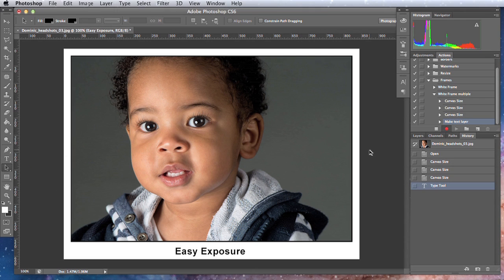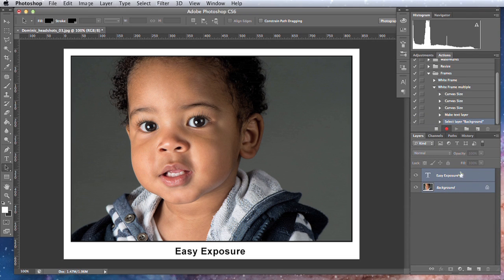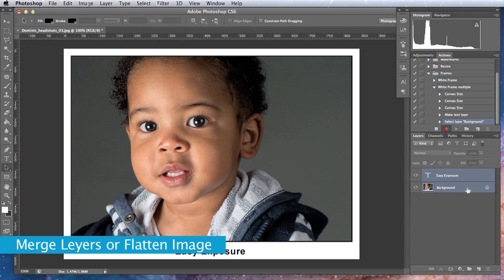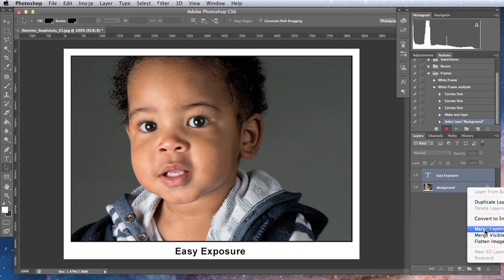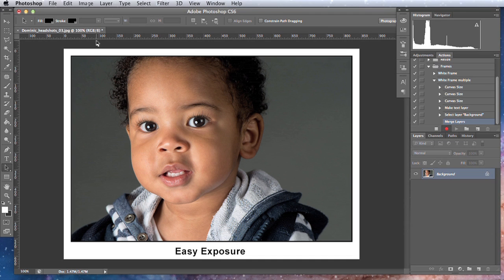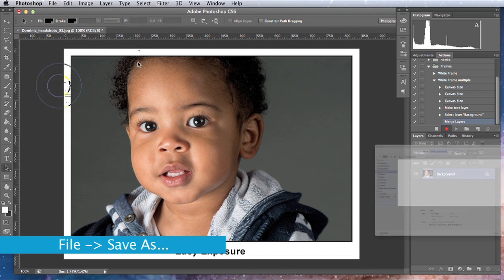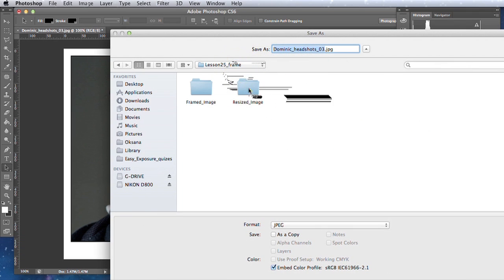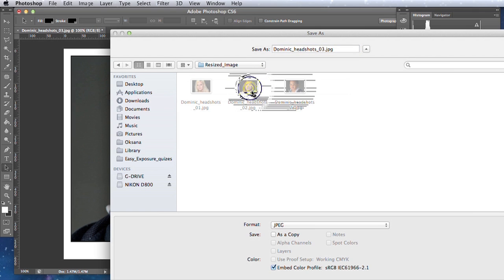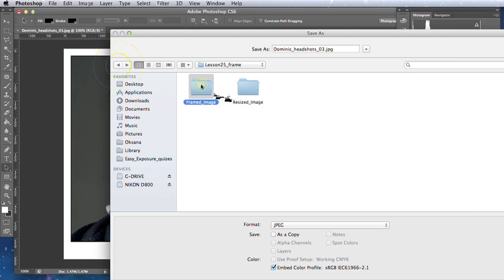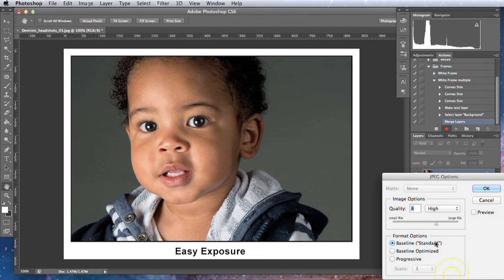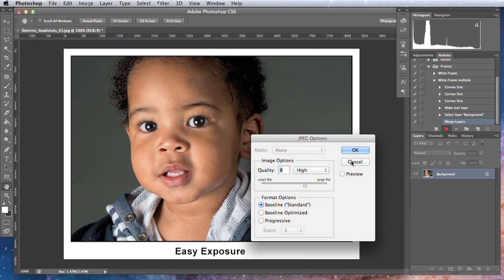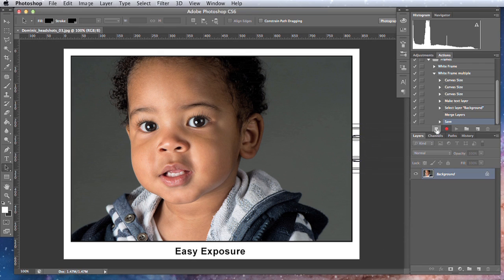And after this, we have to save the image. Before we save the image, it's good to flatten the layers. So you choose both those layers, and then you go down and click on Merge Layers, and then File, Save As, and we choose the Framed Images folder, the destination folder where your images will go. And you click JPEG, and then you save, and you can choose quality, whichever you like. And I click OK. And then we stop the action.